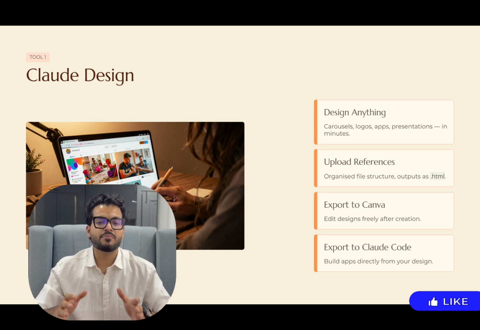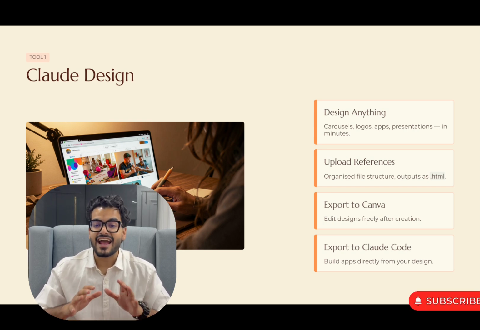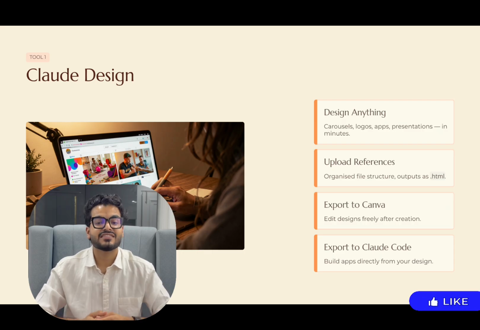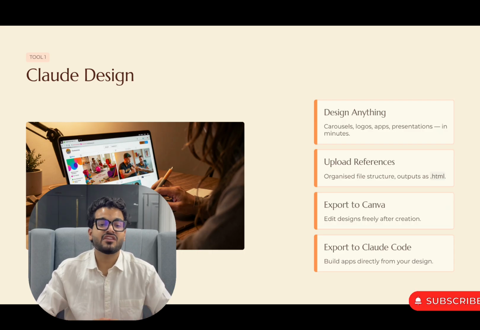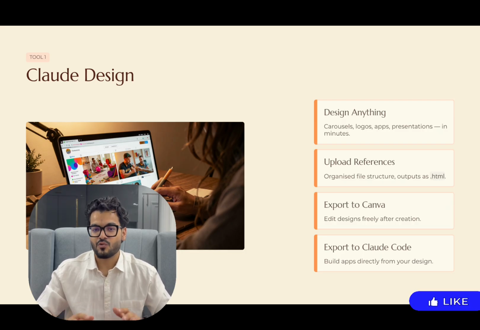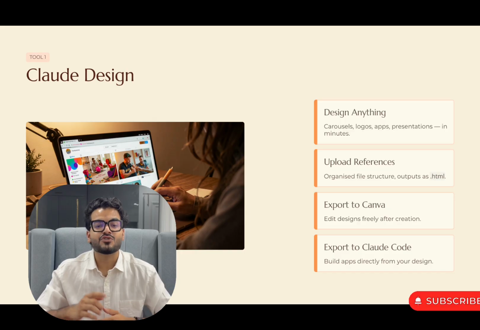If you make an Instagram carousel on Claude Design, you can import it to Canva and start editing and making some adjustments that you want. Otherwise, you just have to prompt it again and again and then try to get it right. But now you can finally take it to Canva and edit it and do anything that you want with it.